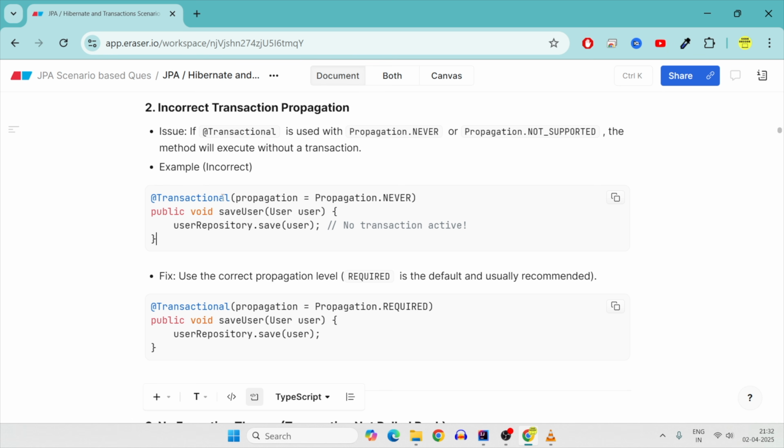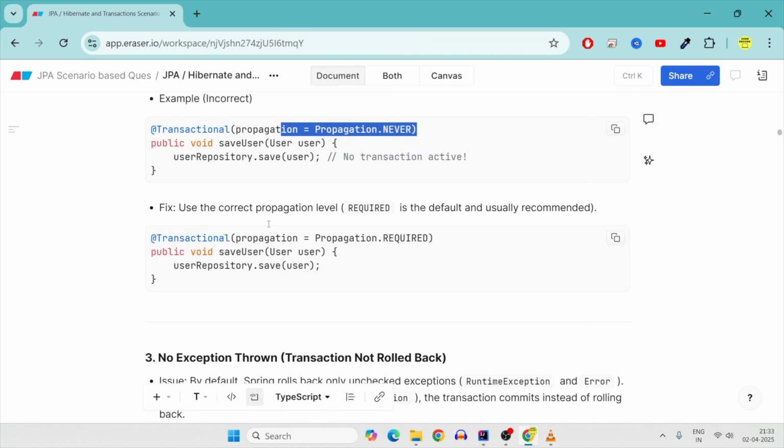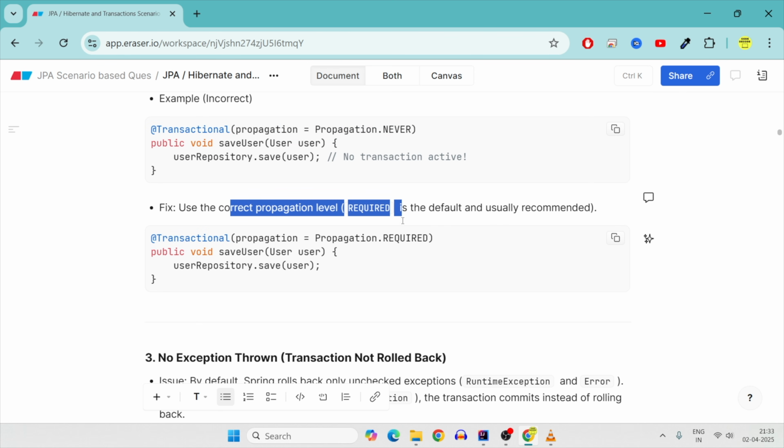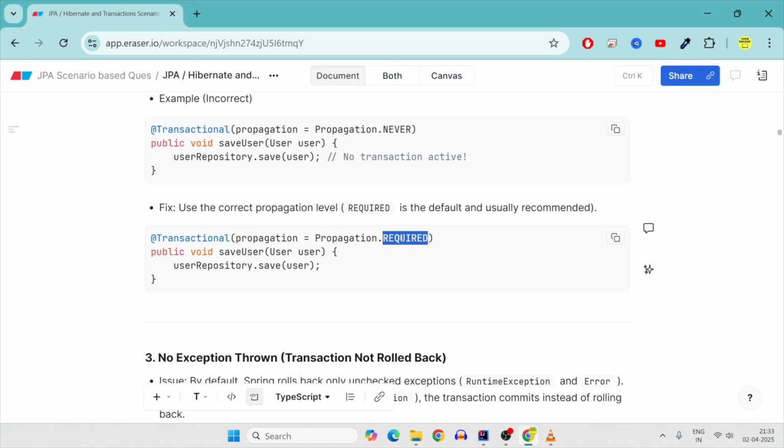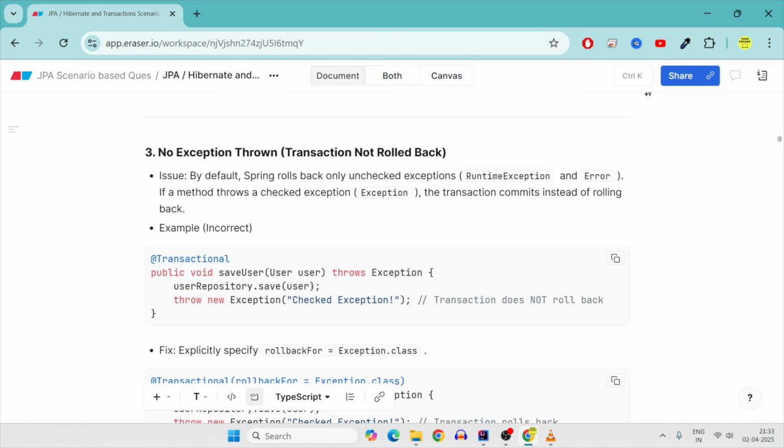And if your code says that a record has to be committed into the database only in a transaction, then this user will not be saved. So if you use transaction propagation as never, your data will not be saved in the database if auto commit is not there. So you have to use the correct propagation level that is required, which is the default and usually recommended. Then your data will be reflected in the database properly.